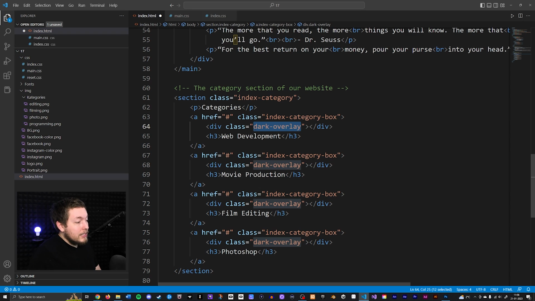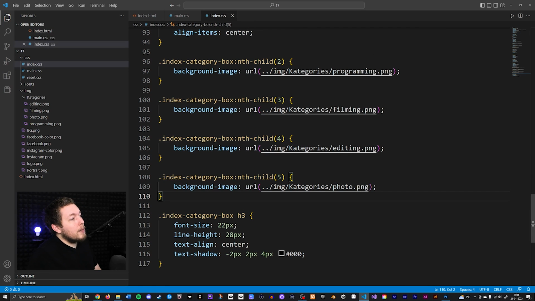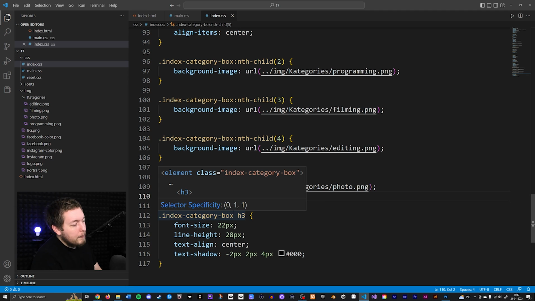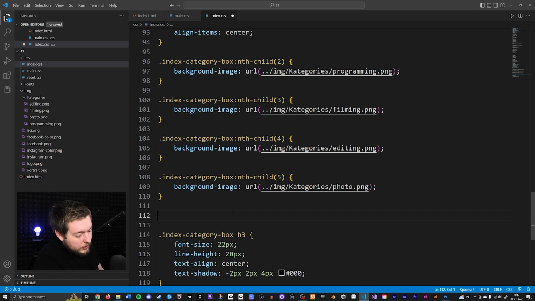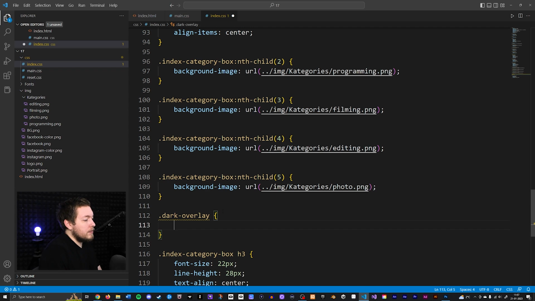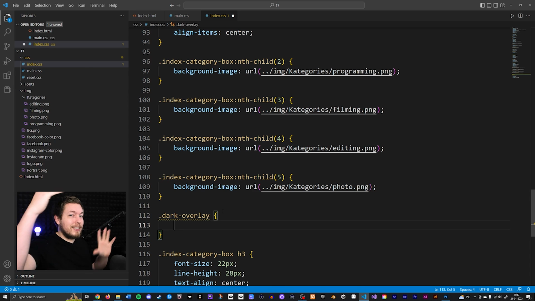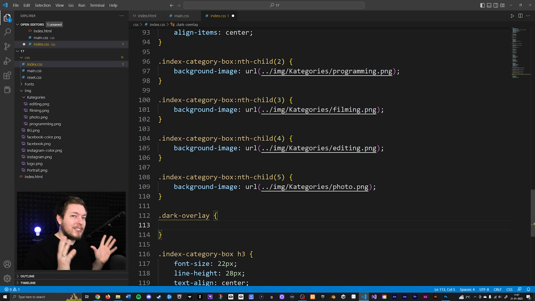And I'm going to copy the class name, save the document, go inside my index.css, and down below, right before the h3 styling, reference my dark overlay div box. In here, I want to make sure that this one div box takes up the entire spacing inside this container, but it should not affect any of the content inside it, so it shouldn't push around the h3 down here. It should just subtly be behind the text, but in front of the background image inside the actual container.